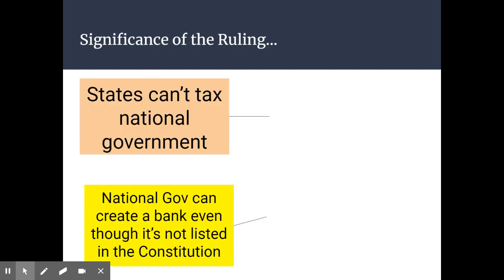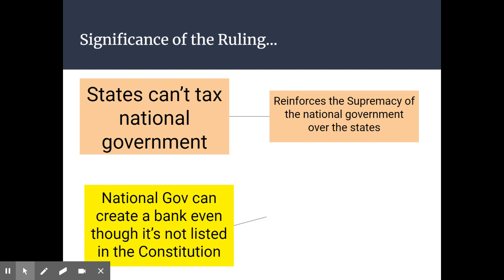The ultimate significance of the ruling is as follows. So we'll do the second question first. The ruling that said that states can't tax the national government. Why is that important? Why is that significant? It basically just reinforces the idea of the supremacy clause, that the national government is supreme over the states. Again, the national government can tax the states because it's supreme, but the states can't tax the national government because the states aren't overseeing the national government.